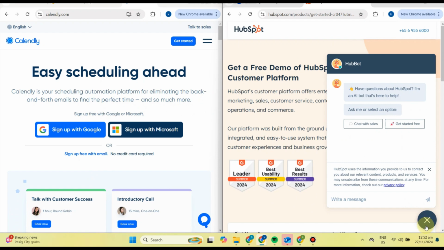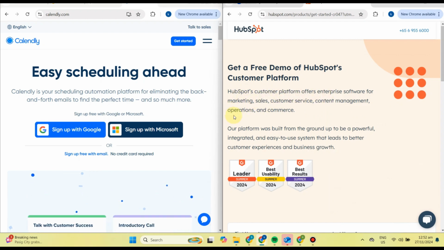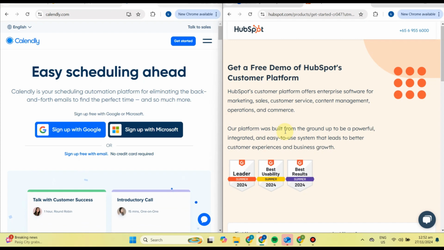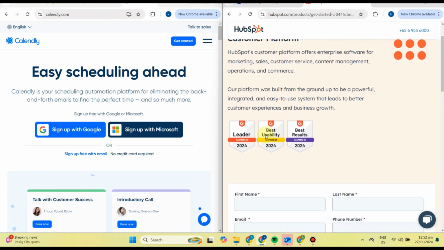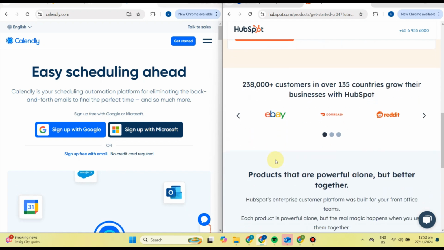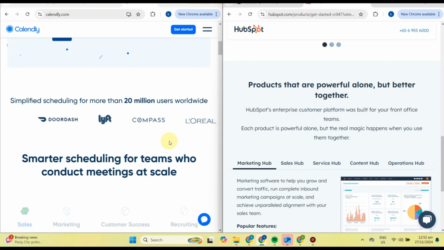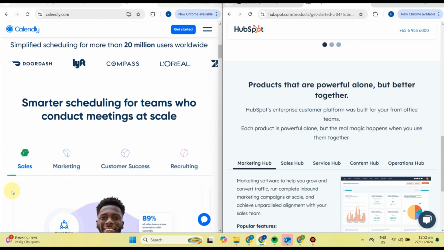So here's Calendly. It's an easy to use scheduling tool that allows you to set up your availability and let clients or team members book meetings with you, syncs with your calendar, and automatically finds the best time slots. Here, the Calendly user-friendly interface makes it super simple to set up. You can create event types, integrate with Zoom, Google Meet, and even collect payment for consultation.